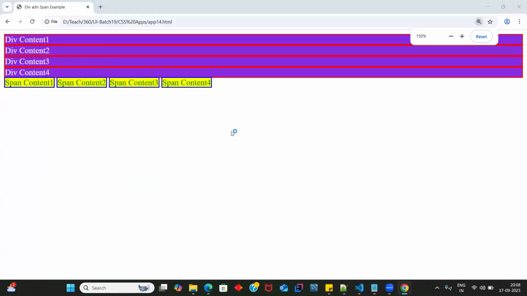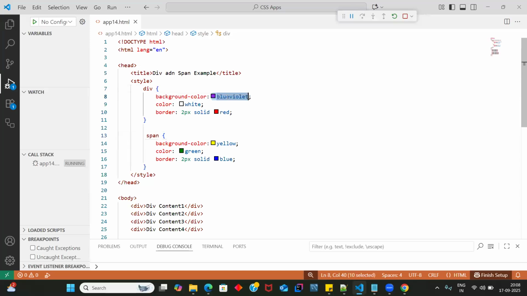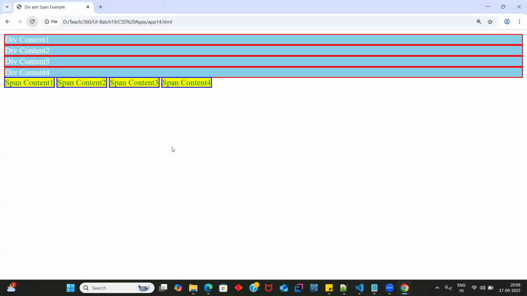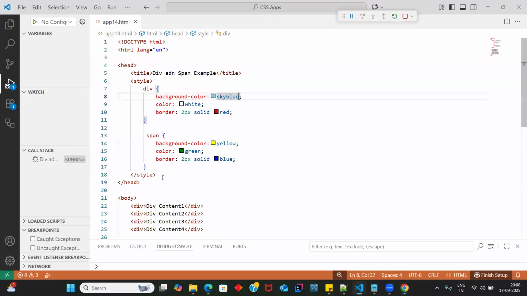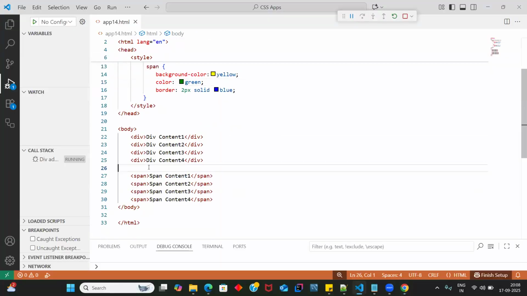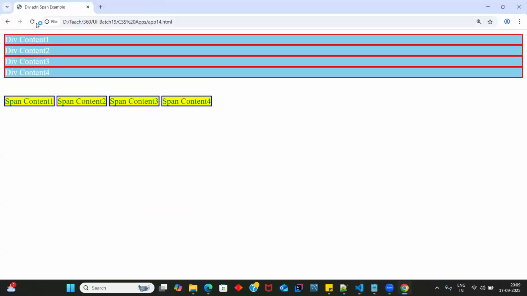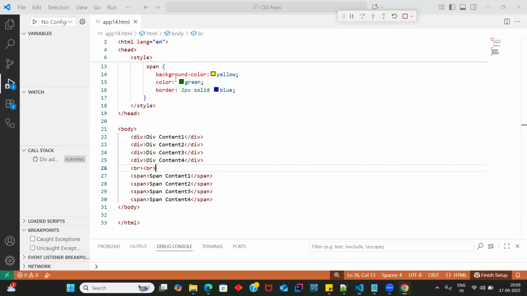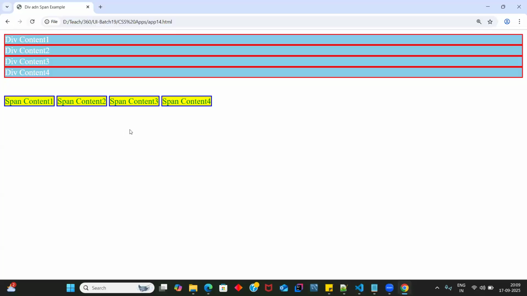I think the color is very bad. I think blue violet... let's say sky blue is better. This is a little bit better, but yeah, after your divs, right? So I'll be using some breaks so that you can see at least some differences. Yeah, guys, you can see some differences.